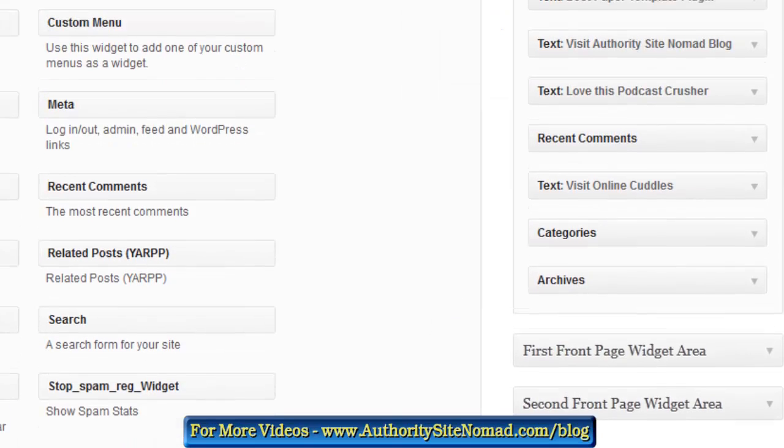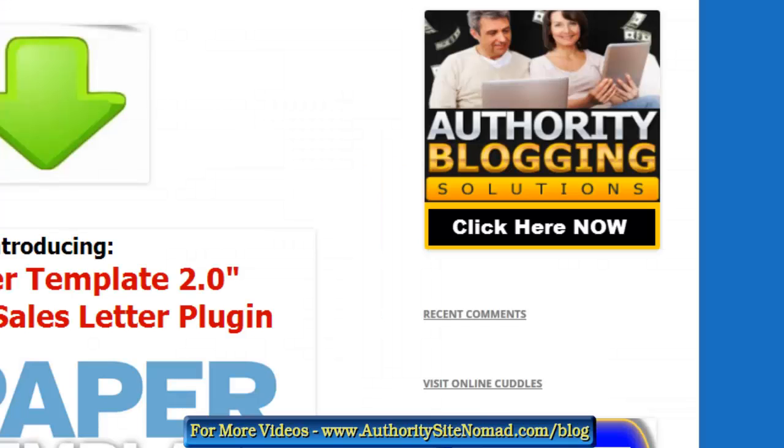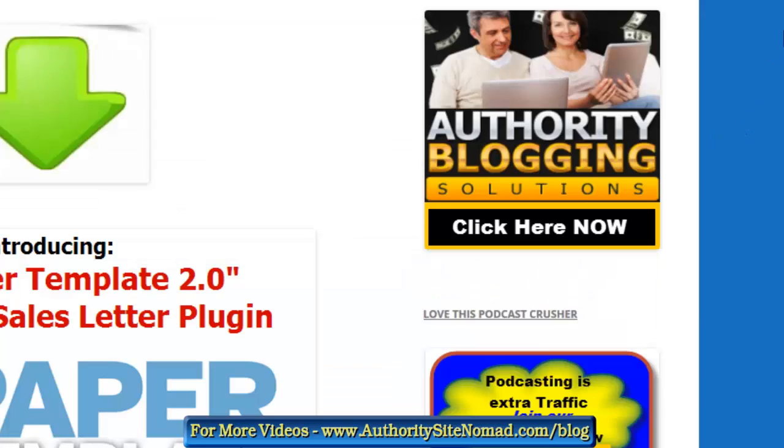Now I'm going to scroll through here because I want to make sure it's sitting in the place I want it to. Visit Authority Site Nomad blog. Love this Podcast Crusher. So everything should be hunky-dory. Let's hope everything works. Go across to our site. F5. Refresh it. Here it goes. Wait for it. Oh, works.